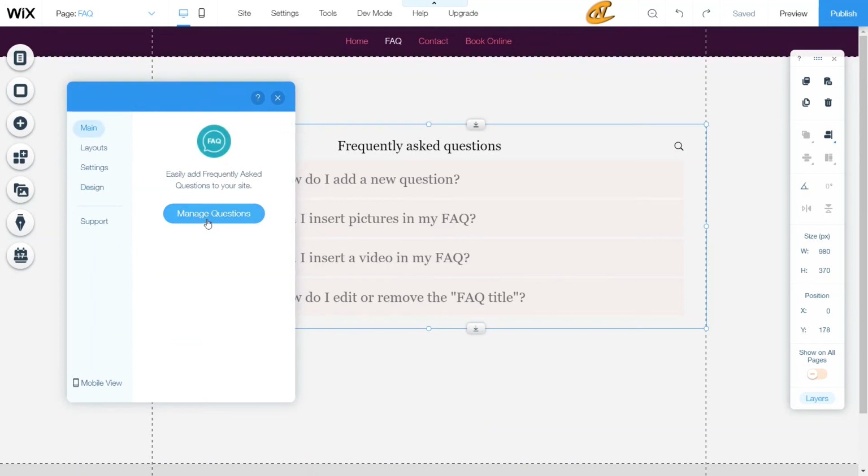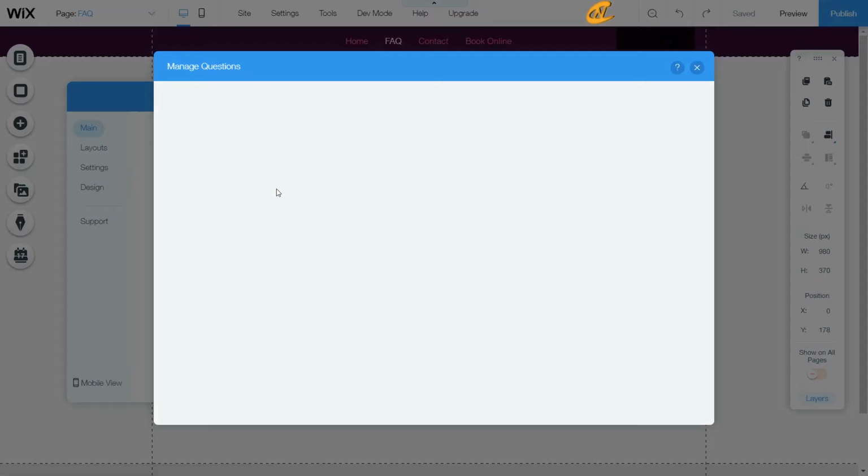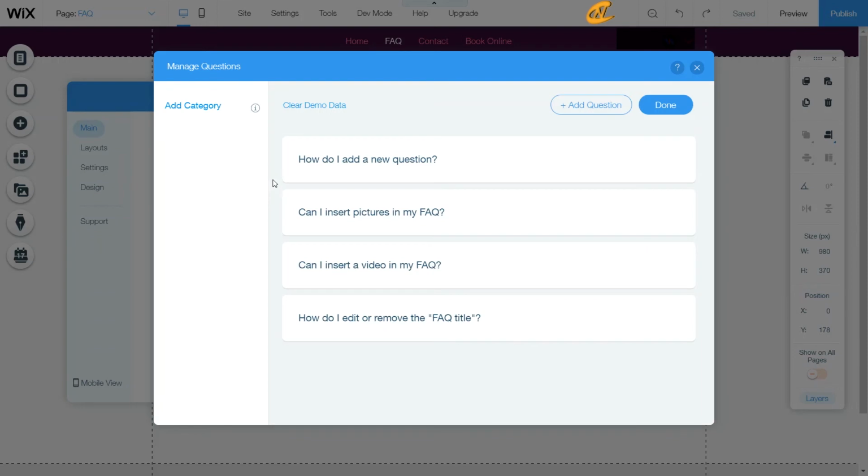Now, if you click on main and you actually go into manage questions, this is where you can actually set up your questions. So in each one, they have a category list here that will be on your left-hand side. Then you have clear demo data, if you want this information to be cleared. Now, in this point of the tutorial, I don't want this to be cleared because I want this to show up on my page.